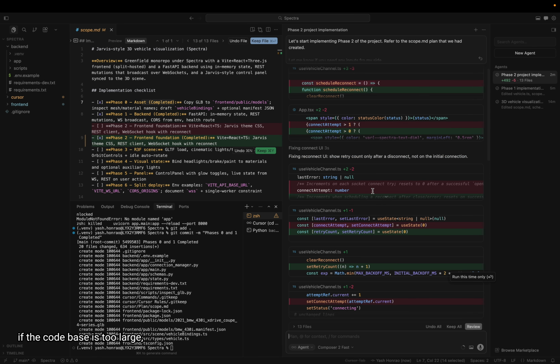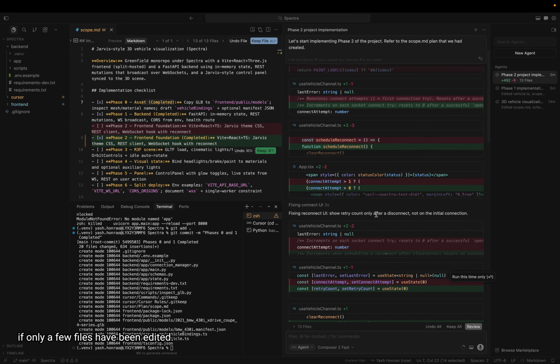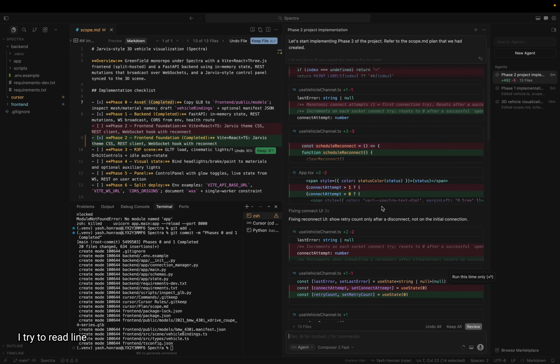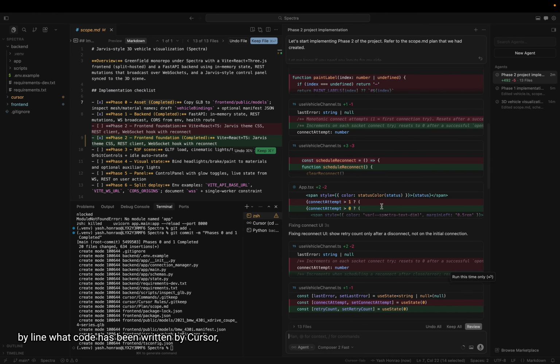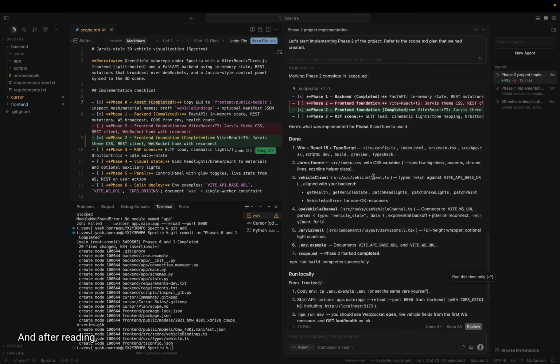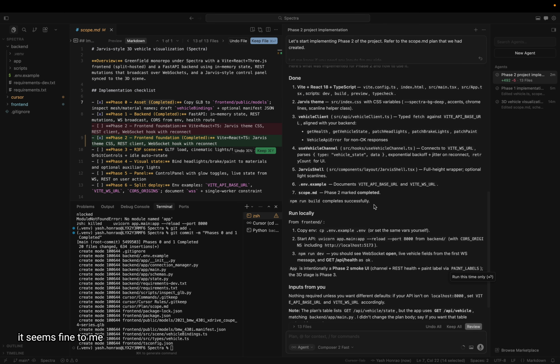If the code base is too large, I do a very quick eyeballing. If only a few files have been edited, I try to read line by line what code has been written by Cursor, so that I stay in touch with the overall development loop. And after reading what was implemented, it seems fine to me.